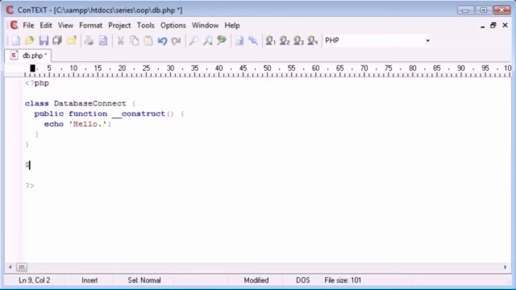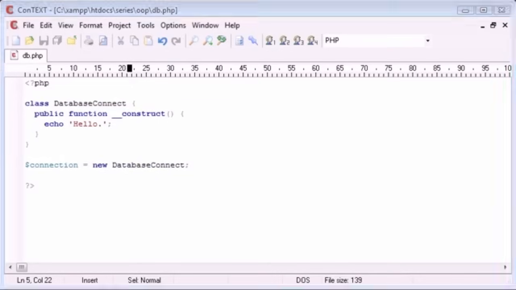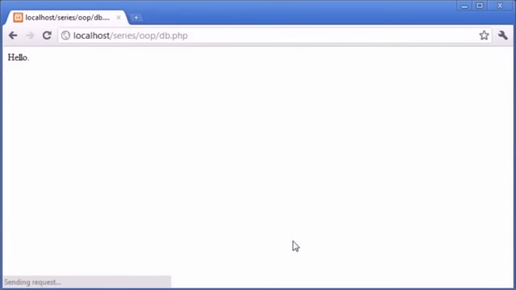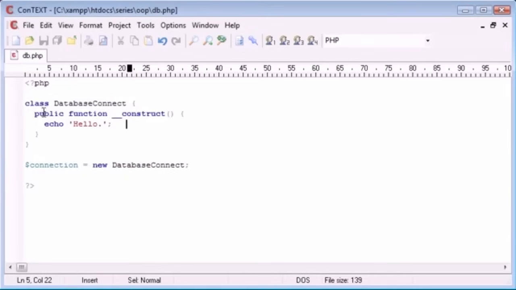Now let's come down here and create a new instance of our class by saying connection equals new database connect. Now what this does is as soon as we initiate this class, as soon as we create a new instance of it, the code inside this block will be run. That's basically what we're looking at when we see this constructor here. So you can see that we've run the text hello. However, if this was a normal function or normal method, we wouldn't automatically echo anything out.